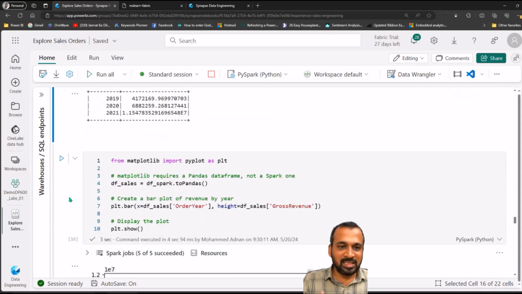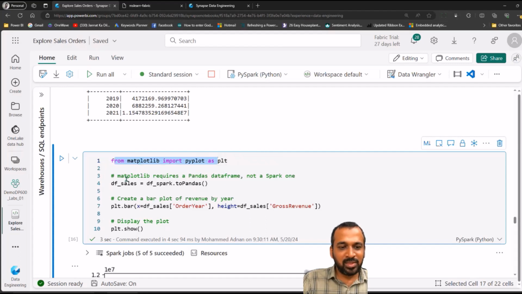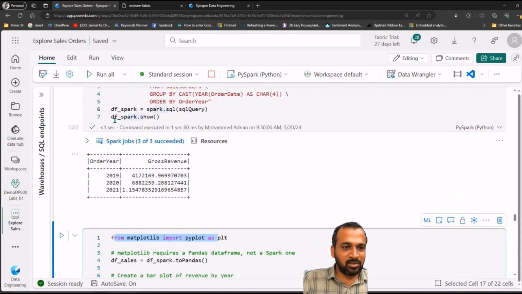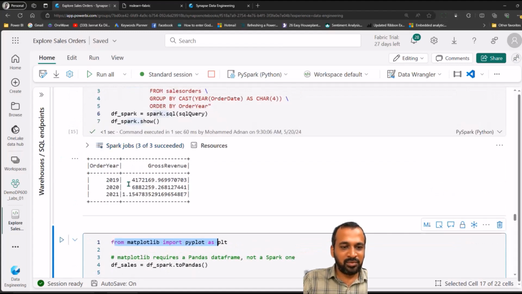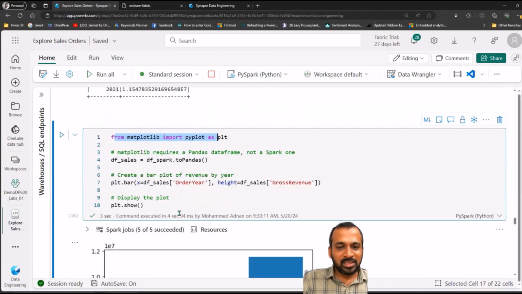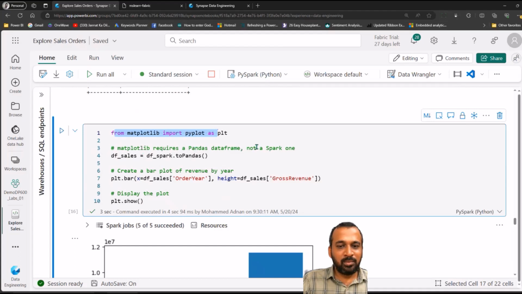Now it's the part of visualizing the data. For that we have certain amazing libraries, and one of them is matplotlib: import pyplot as plt here. We are importing all the libraries, and then we need to use df sales, the df Spark to pandas. The df Spark is the one we created here, with order year and gross revenue. These are the values we are going to visualize in our graph. toPandas requires a pandas data frame, not a Spark one. Matplotlib works on the pandas data frame, not on the Spark data frame. That's the reason you need to convert this into pandas.